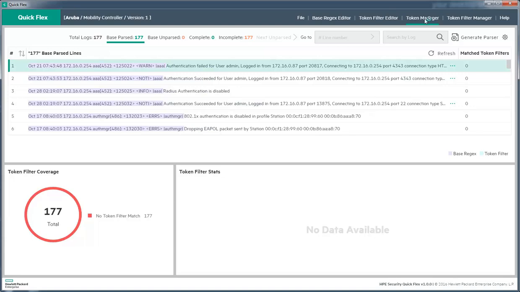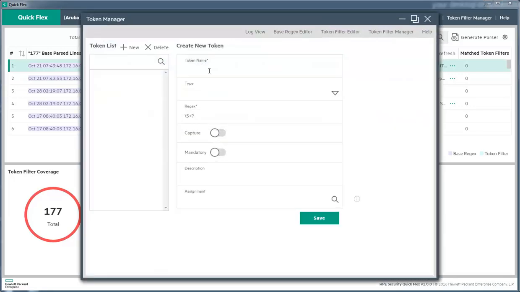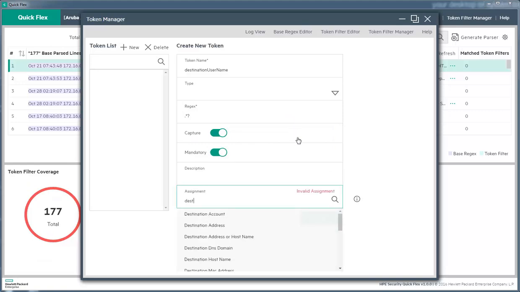So here we have the token manager, and this is the best place to create all your tokens. The first token I'm going to create is the destination username. So I'm going to call it destination username. My regex will be a $! question mark. I want this to capture and I want it to be mandatory. I want to map my destination username token to destination username.